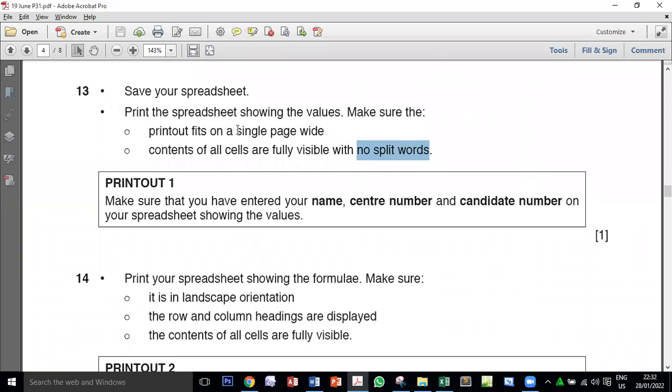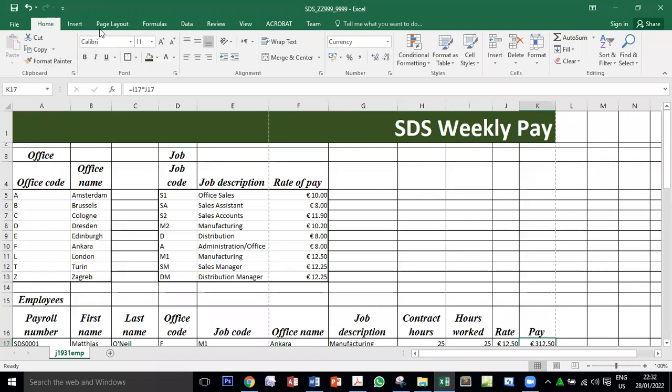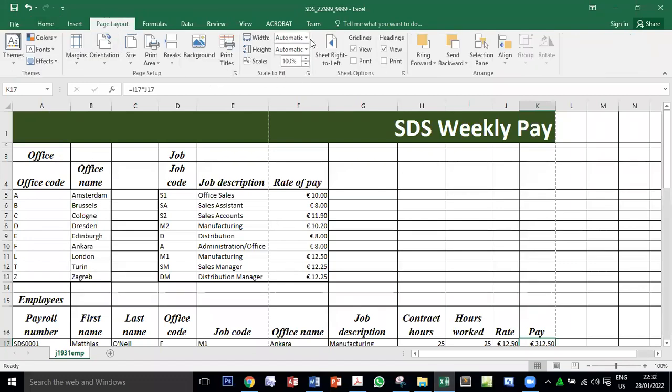How can I make it fit single page wide? Let us use this option. Go to page layout, and this is called scale to fit. Let us use this scale to fit. It is set to print on a scale 100%. Okay, the width, instead of being automatic, make it 1 page. See, the scale now is 55%. Okay, but it will fit into 1 page wide. And how many pages tall? I don't mind. So let us print now.